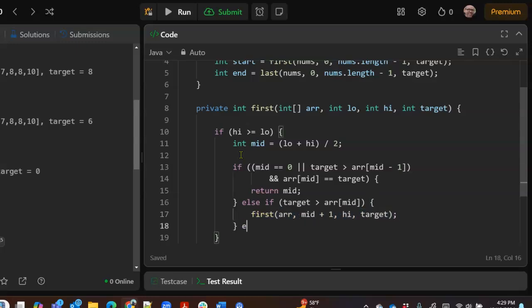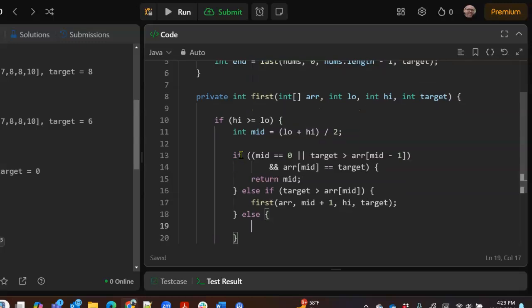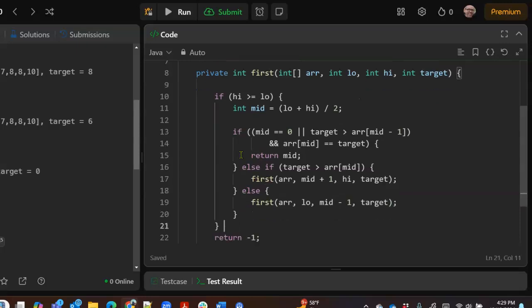Else. The other possibility is that we are throwing out the top half of the array, in which case low would still be low, and high would go to mid minus 1, and the target stays the same. All right, that looks okay to me.